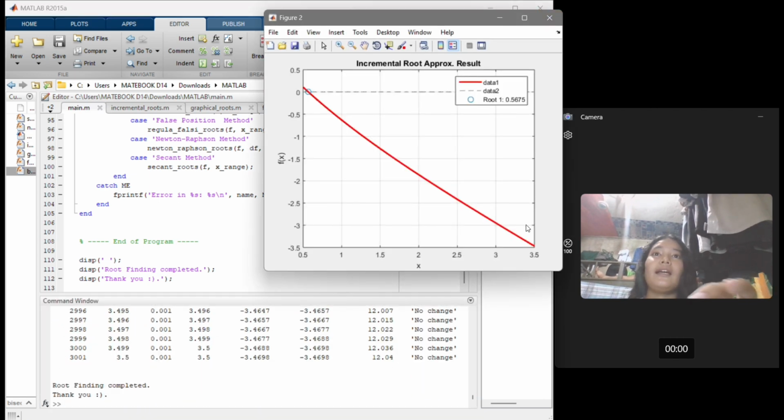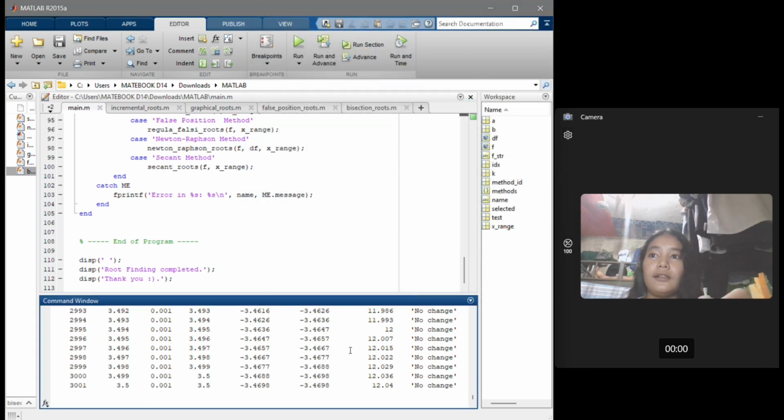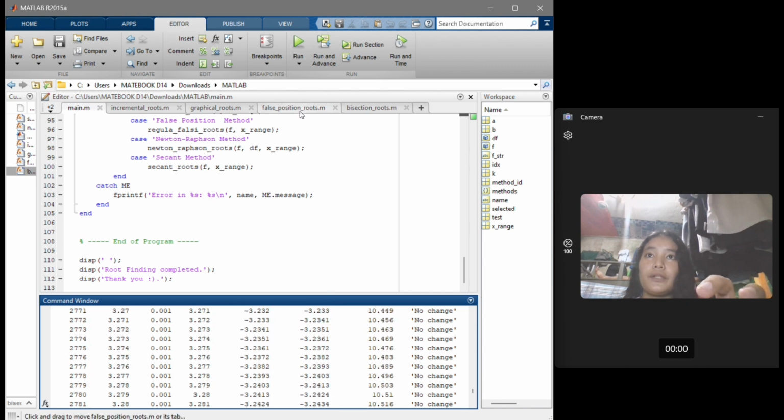So as you can see, the root in the given interval 0.5 and 3.5 is 0.5675, as you can see in this graph. Now let's proceed to the false position method.